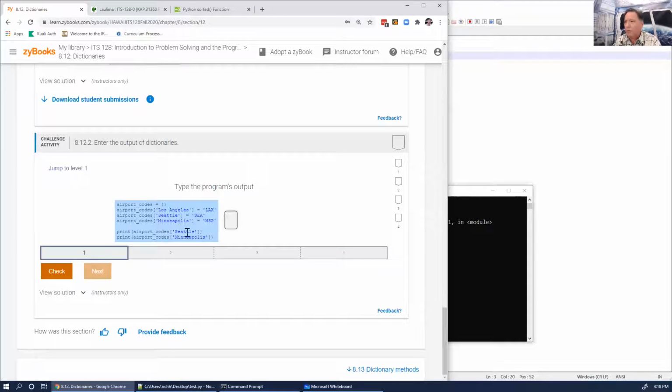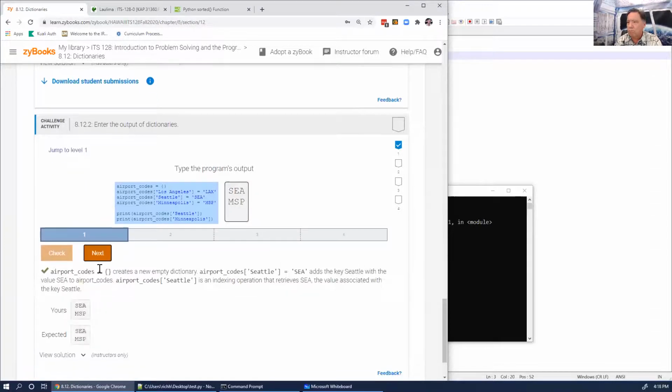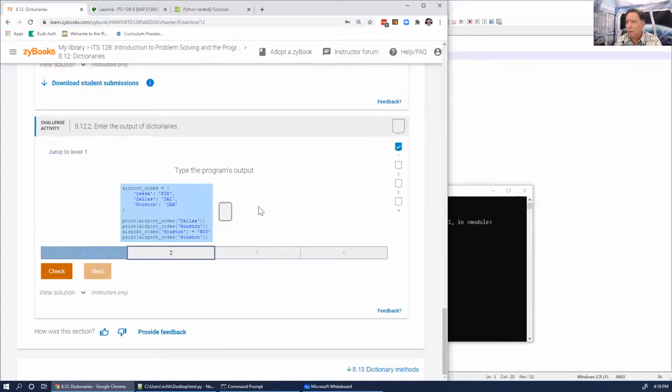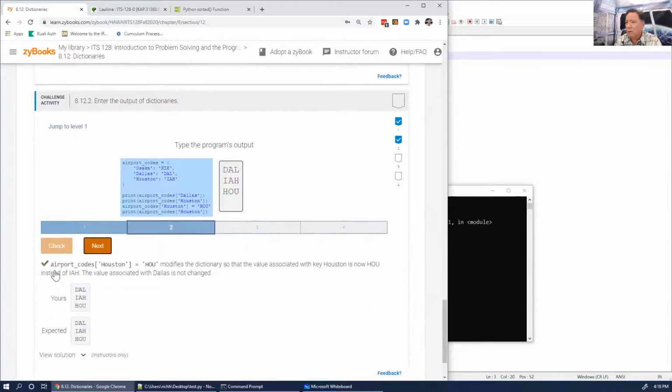Airport codes is that, and I print Seattle and I print Minneapolis. Oh, SEA, MSP. Nice. Dallas, DAL. Houston, IAH. No. Oh, HOU. Okay, because this overwrites Houston. Nice.